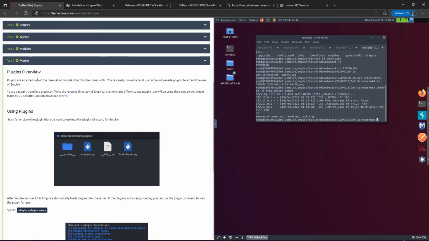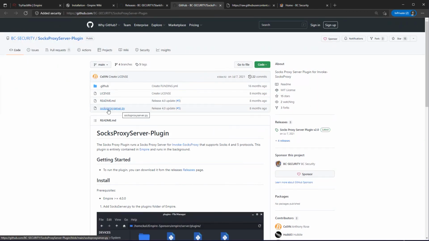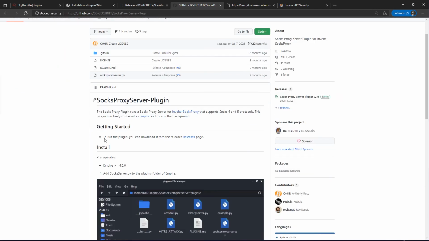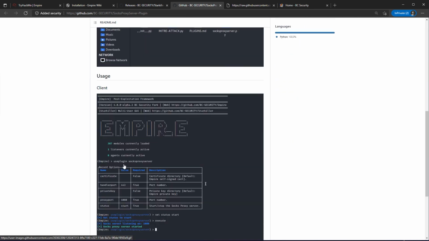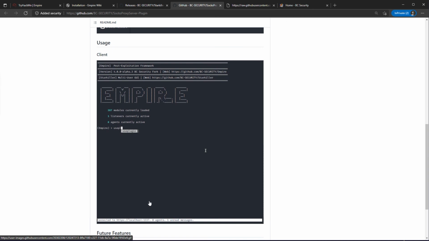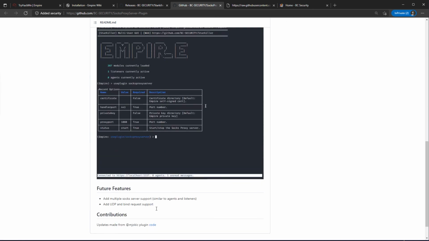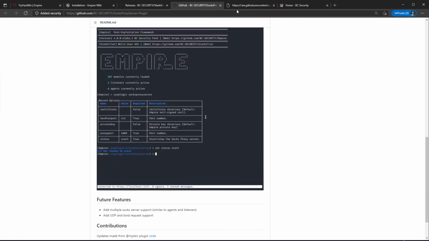So basically, read up on these instructions. Plugins are an extension of the base set of modules that Empire comes with. To use a plugin, transfer a plugin Python file to the plugins directory of Empire. Okay, and one of the plugins is available here on the BC Security GitHub page. We will download that plugin and try to recreate the image from the room instructions.